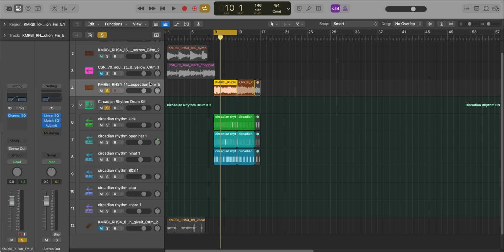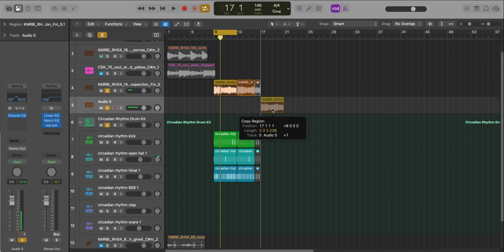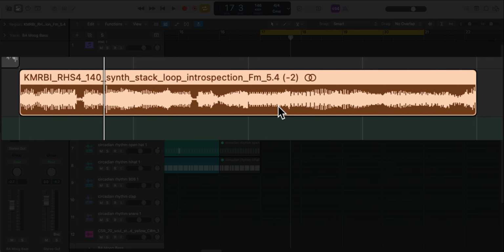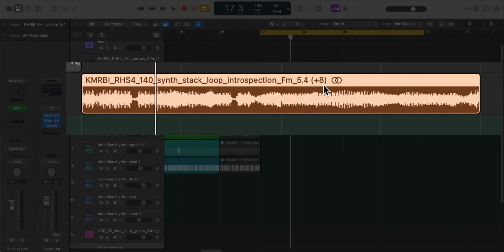So for that, we're going to just duplicate this track right over here. We're going to use the same audio file, except for this one, we're going to push it up 1 full octave. So instead of going down 4 semitones from F minor, we're going to go up 8 semitones to reach C sharp minor. So let's go ahead, Option arrow up, 1, 2, 3, 4, 5, 6, 7, 8, 9, 10. There we are at C sharp minor with plus 8 semitones.